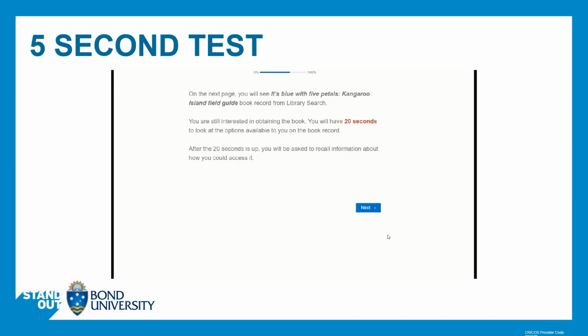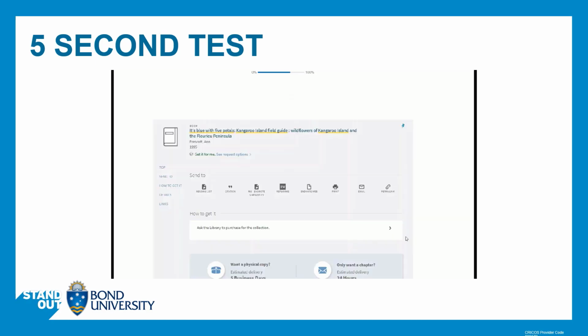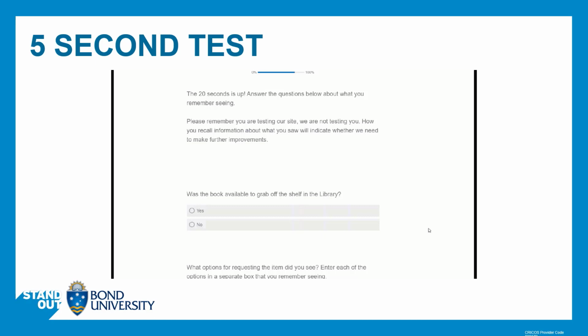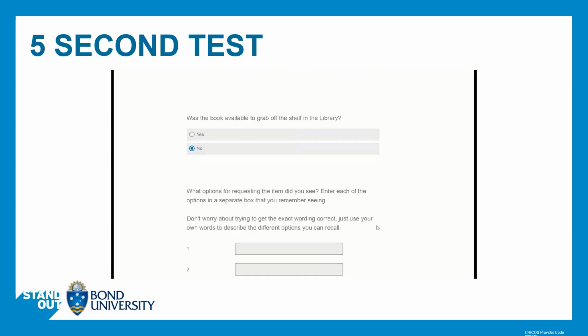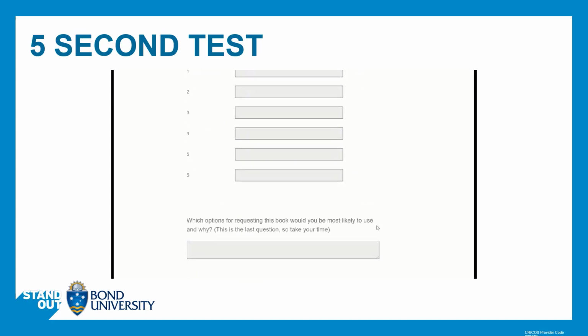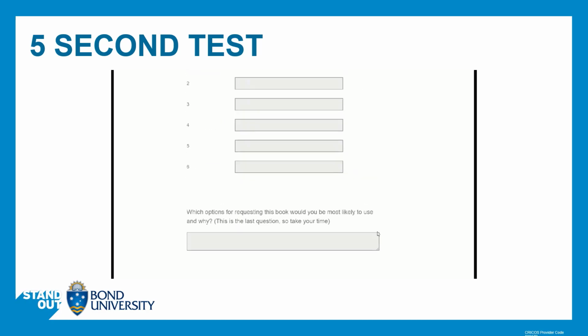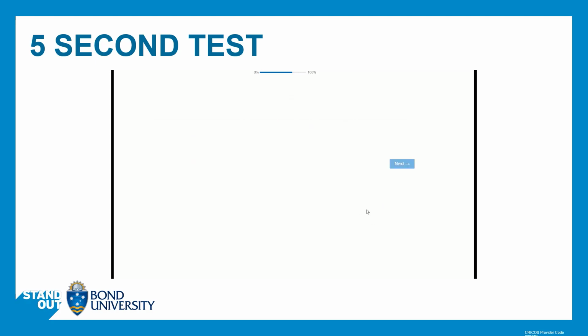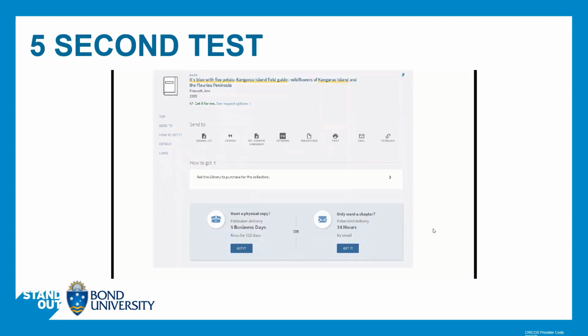So here's a screencast of the 5-second test, or my 20-second test. The participant was first presented with some text explaining what they would be shown on the next page and how long for, and really what options were available to them to obtain the book. So after clicking next, they were then presented with a screenshot of the full record for an item, and automatically after 20 seconds, the page moved on to the next page, which asked them questions about what they could recall.